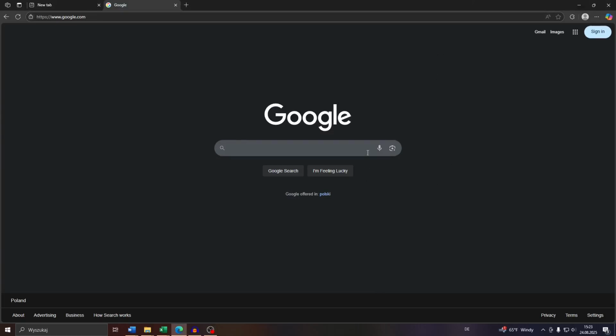In this tech tutorial we're going to show you really quickly how you can bookmark websites on Microsoft Edge web browser. So let us get started.